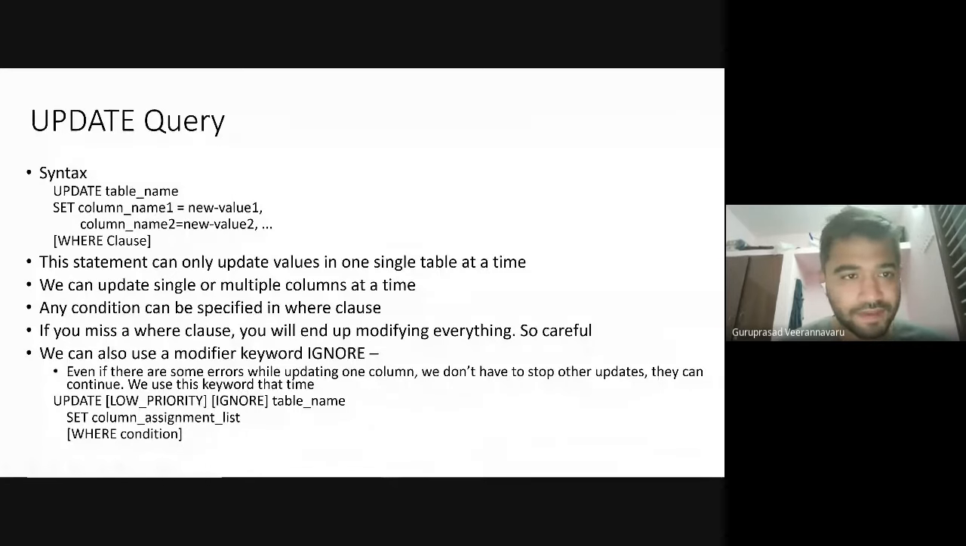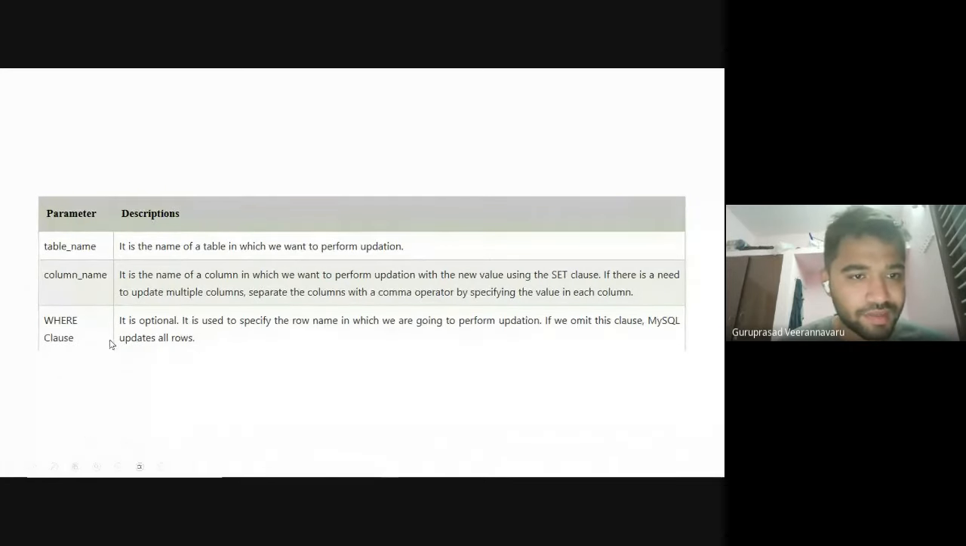What have I done? UPDATE: table name, column names where you want to update. You update it using the SET clause, and the WHERE clause is optional. But if you don't want to update everything, you have to specify the WHERE clause, where you only want to update one or two rows.